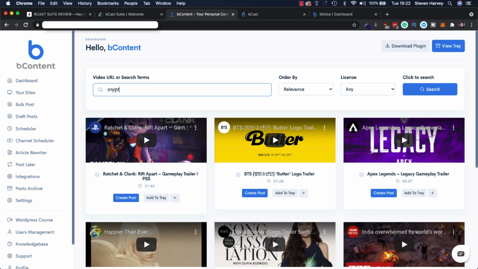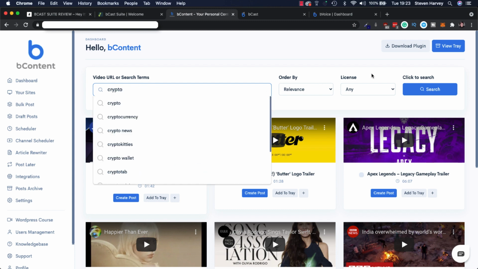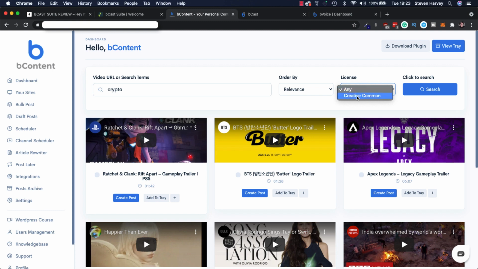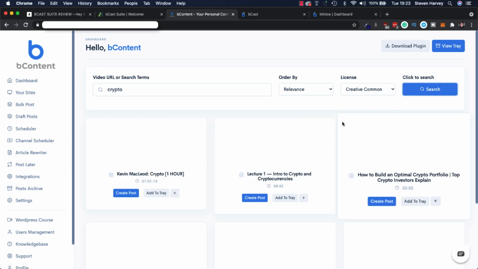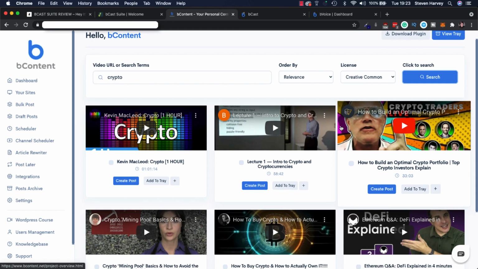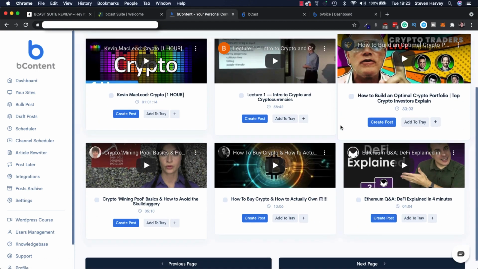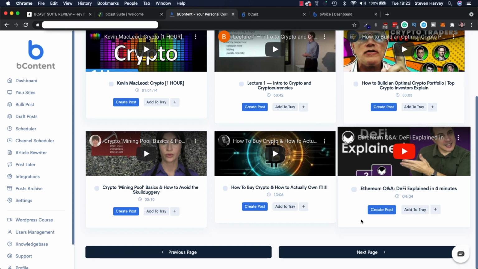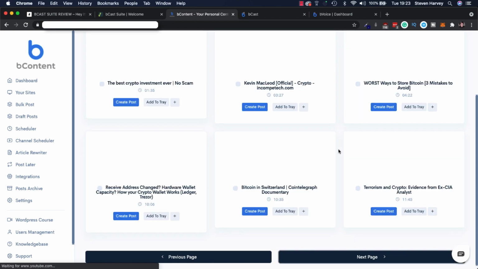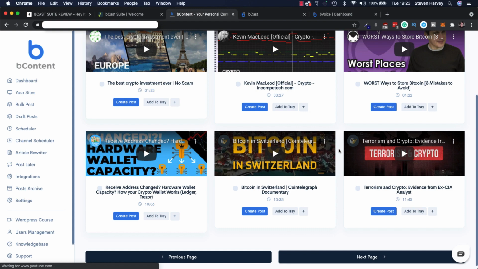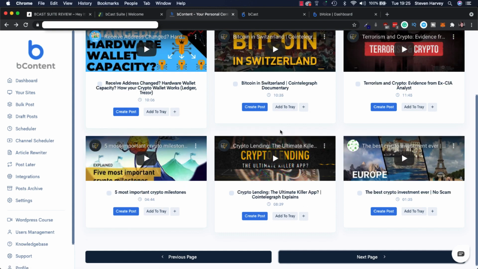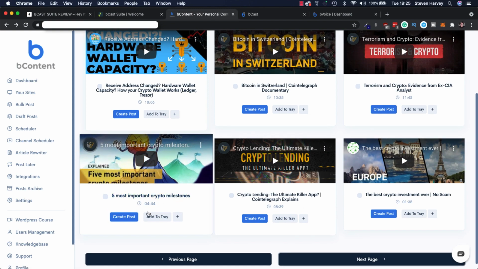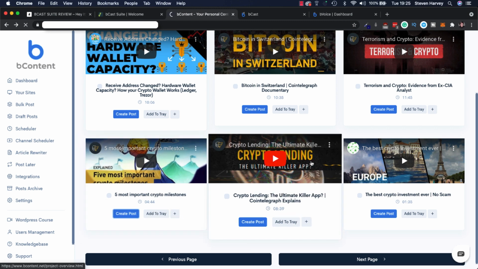But let's do a search for crypto, because that's a very hot topic at the moment. For license, you want to be using Creative Commons, because that gives you the license rights to be able to use this content in your own business. So let's click search. And as you can see, we've got different options already. Let's take a look. Any tutorials here? You can go ahead and use any of these. So I think this one here looks pretty good: 5 most important crypto milestones. I always like lists of things, so let's go with this one.